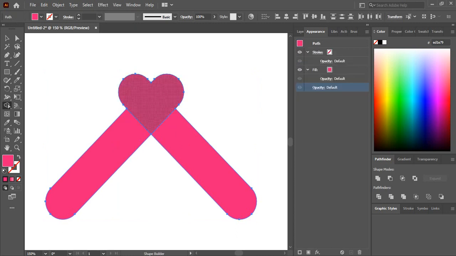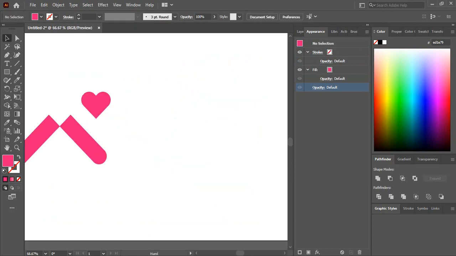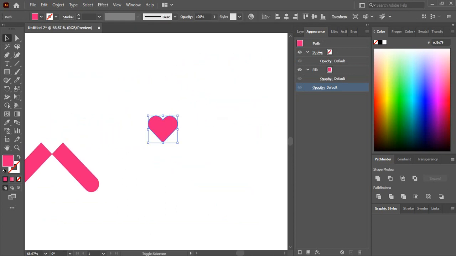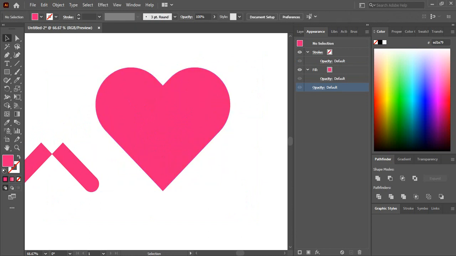Or you can just drag this along the three shapes and you can take it out. This will give the heart shape you want very easily and very fast.